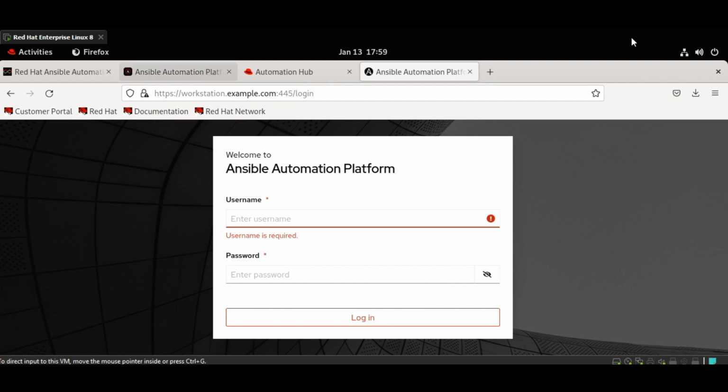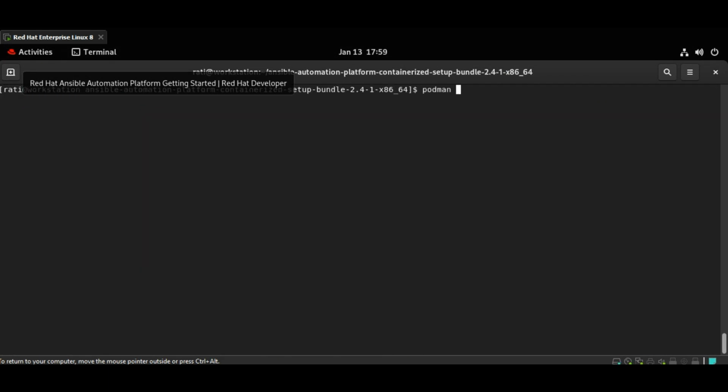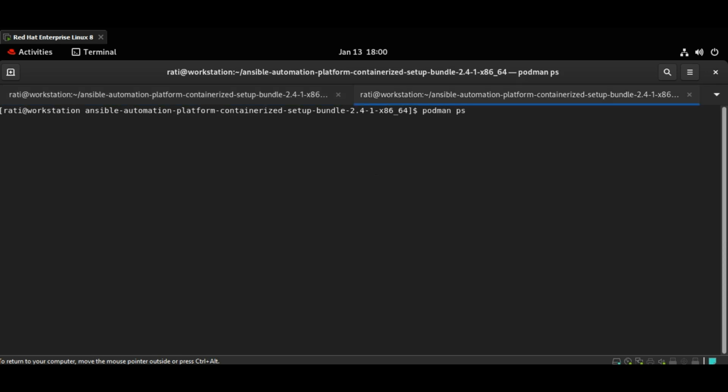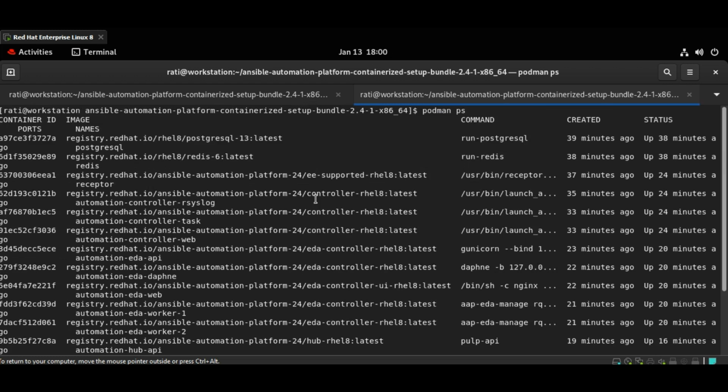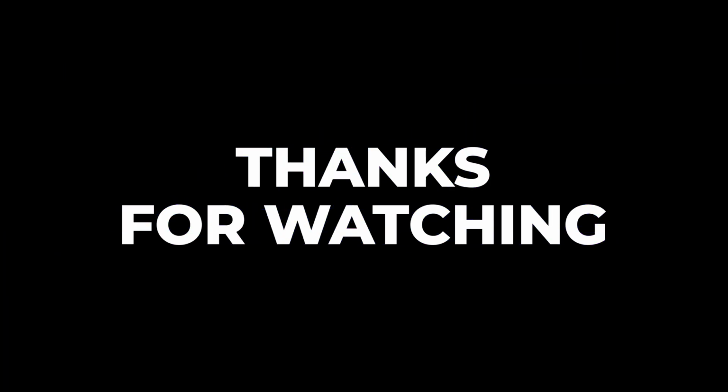One more thing you can observe guys, now if you see here, there are many images downloaded during the installation time, and these are the list. There are many containers also running. And these are the list. I have configured the Ansible Automation Platform on a containerized basis, where I'm able to access all these dashboards without configuring any individual node.